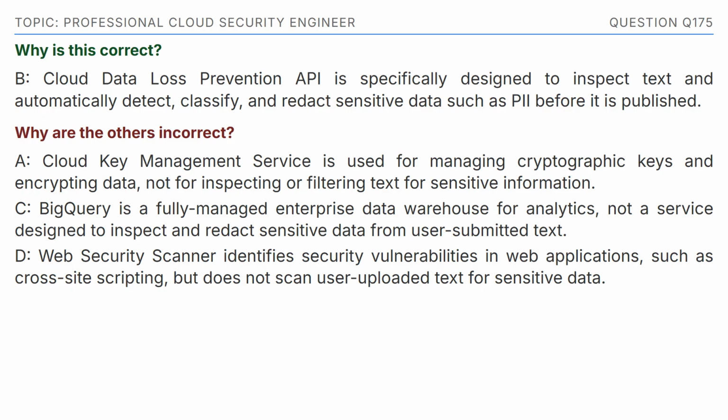Why are the others incorrect? A. Cloud Key Management Service is used for managing cryptographic keys and encrypting data, not for inspecting or filtering text for sensitive information. C. BigQuery is a fully managed enterprise data warehouse for analytics, not a service designed to inspect and redact sensitive data from user-submitted text.